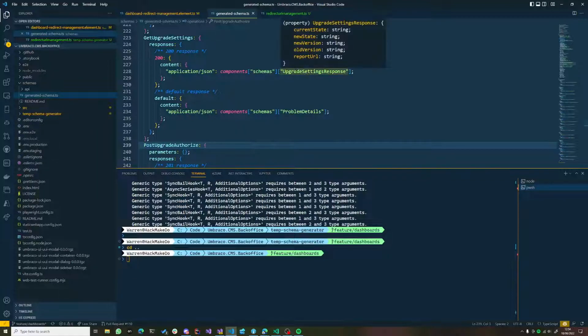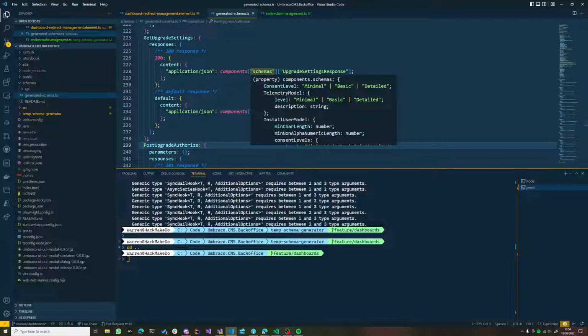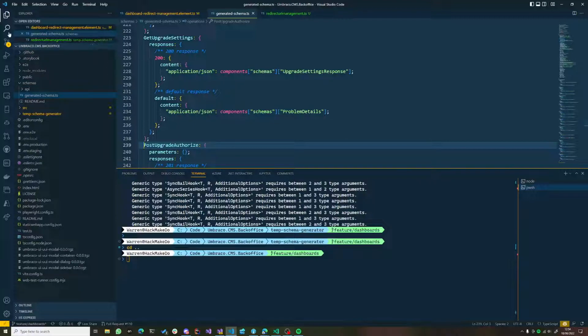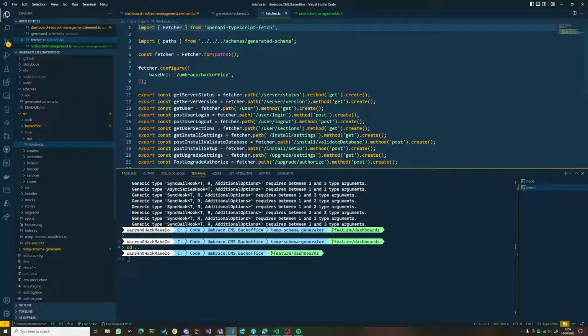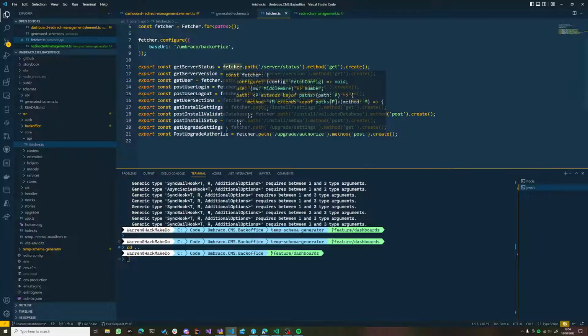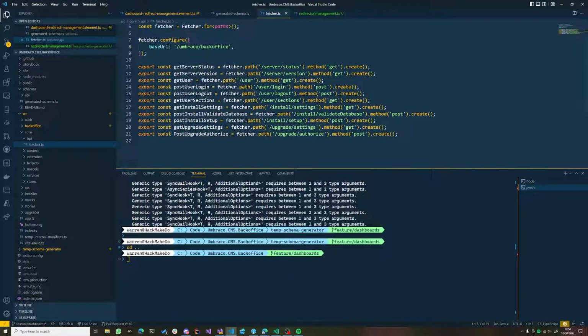This tool then also generates a fetcher based on this. If you open up the file called fetcher.ts, I'm not exactly sure where it's located, but you can just press Control P and type fetcher.ts. It imports the fetcher from the package and then the paths from this generated schema, and creates a fetcher based on that with the base URL. The base URL will be the URL to the server. Currently, it's just relative because it's being mocked here in the front end.